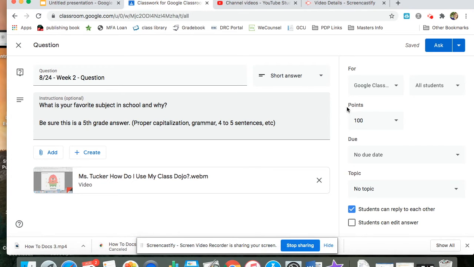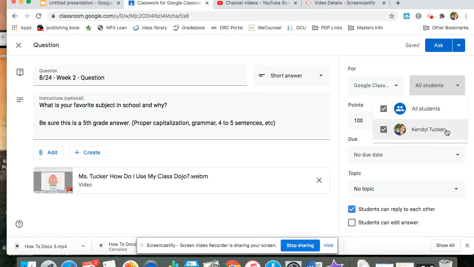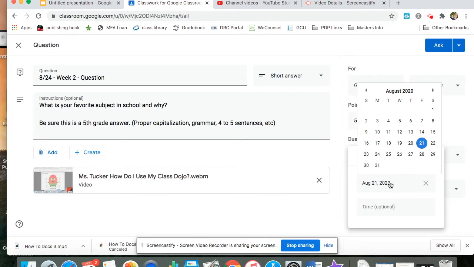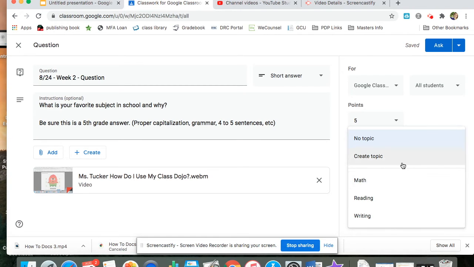Over here on the right side, this is really important for teachers, you can post this to a different Google Classroom. You can show it to all of the students, much like material, but you can also give it a specific amount of points. So if I'm doing just an easy peasy simple question, I don't want it worth 100, maybe 5. I could even make it ungraded and just have the kids mark it done. I can pick a due date. I can make it due next week at, I don't know, 3 p.m. when school lets out, and then I can put it under a topic.